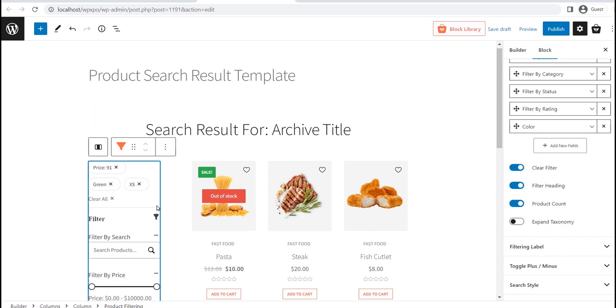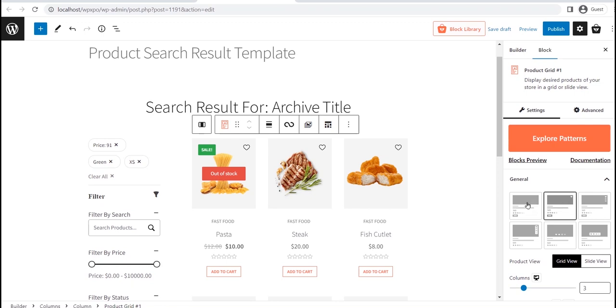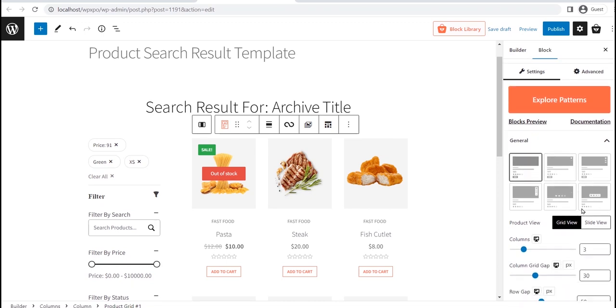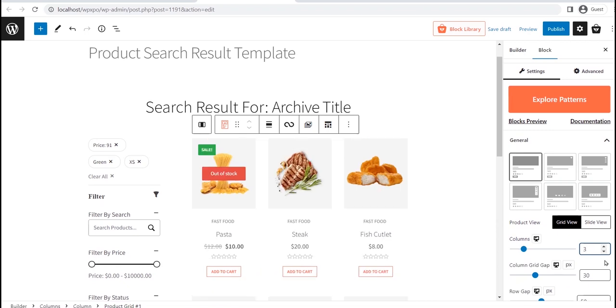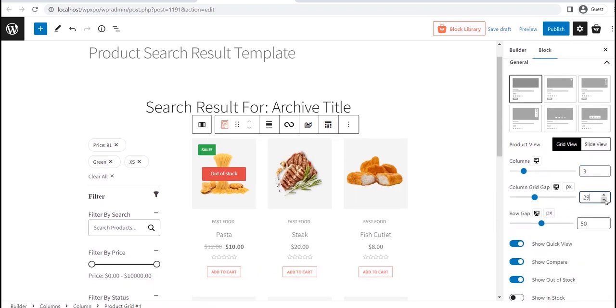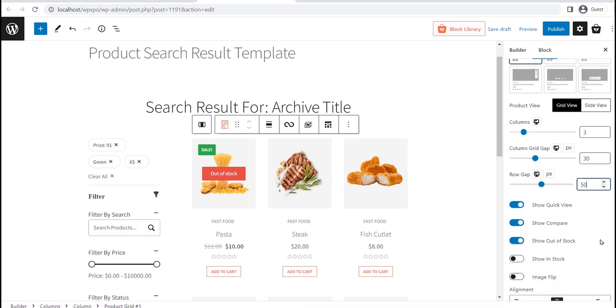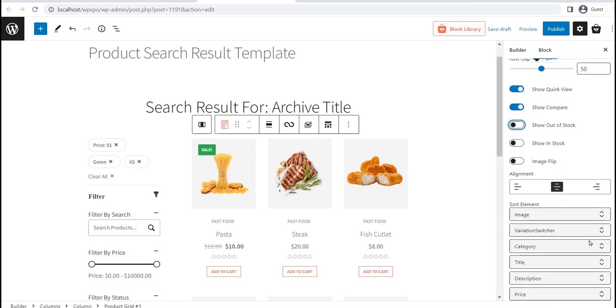Now let's see some of the customization options for the product grid block. First of all, you will get some pre-made layouts of the product grid block. Then, you can change between grid and slide view. Moreover, you can increase or decrease the number of columns and adjust the gaps between columns and rows. Furthermore, you can decide which elements should be displayed and which should not. And you can also sort the position.